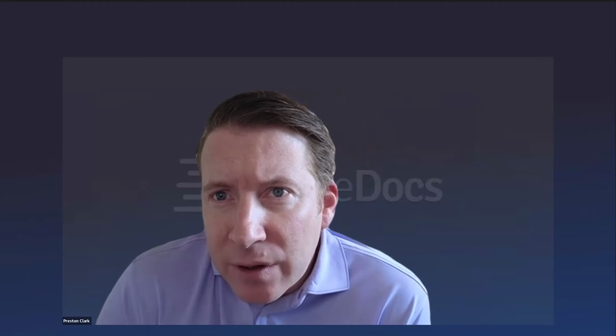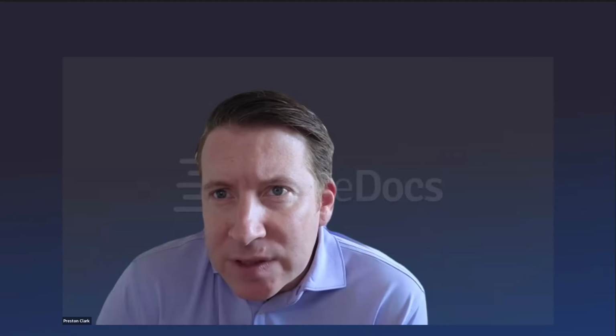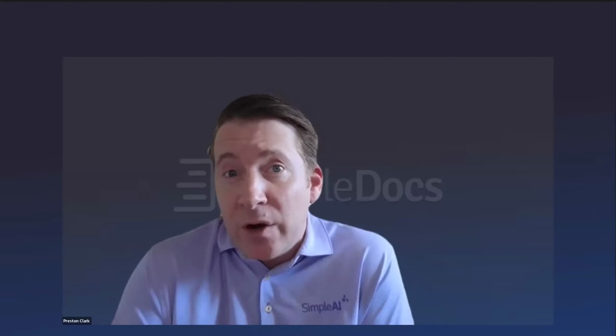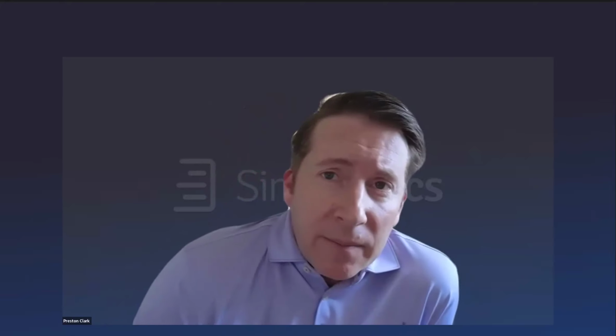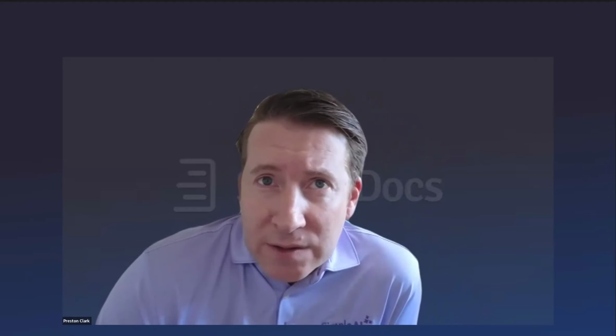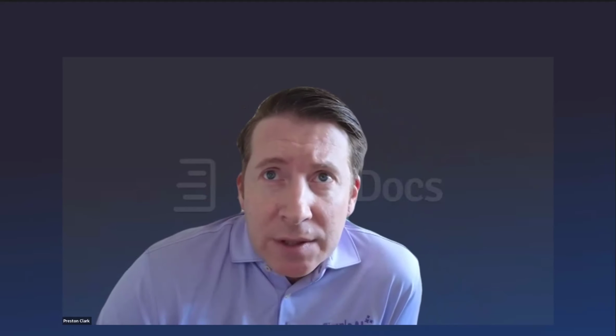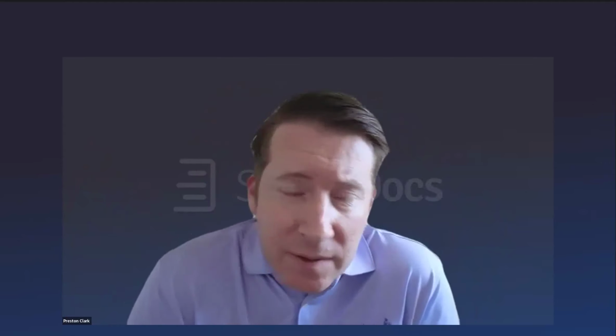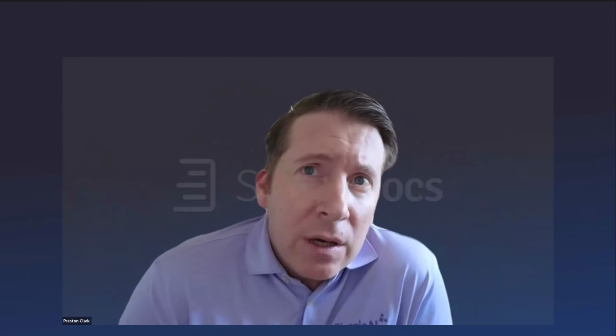I see Peter asks, Preston, will one still need a separate CLM, or is SimpleDocs going to provide such functionality? So yeah, we are a full CLM: workflow automation, repository, access rules, advanced integrations, Salesforce, Slack, Teams, alerts. Anything that you can think of that falls within the umbrella of CLM, we do.